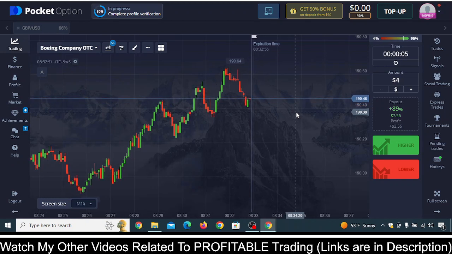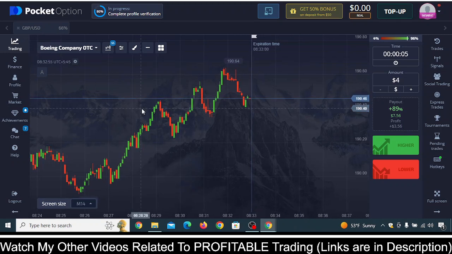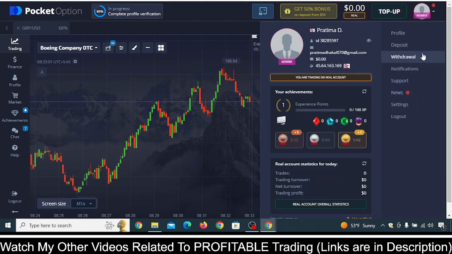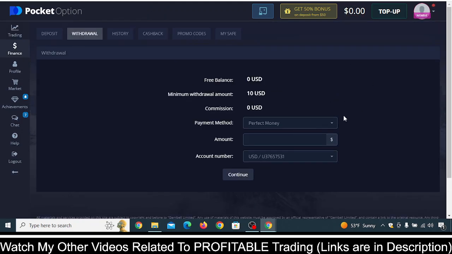So now, withdrawing from Pocket Option is extremely simple. Firstly, you need to log into your Pocket Option account, and then just click on this drop down, and then you'll see this withdrawal. Just click on this withdraw, and immediately you'll see this kind of interface.